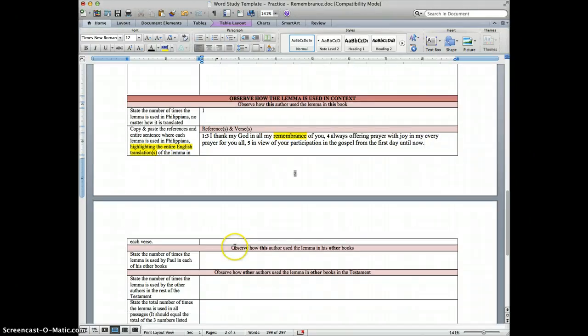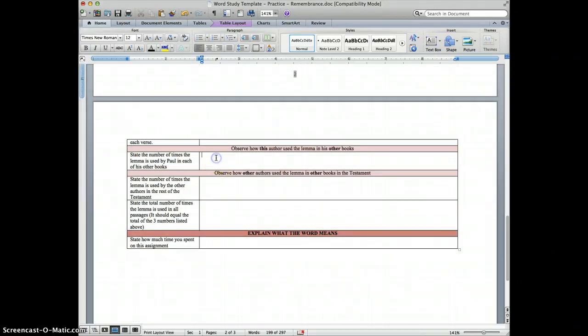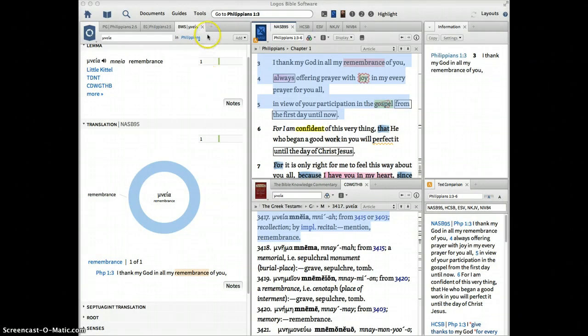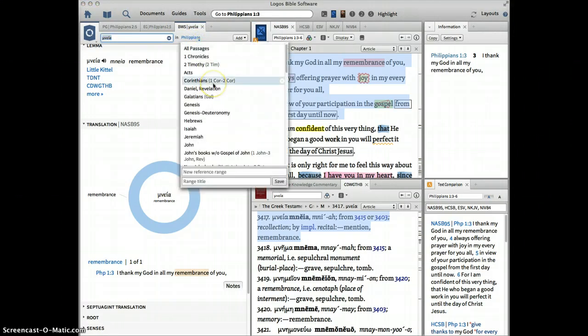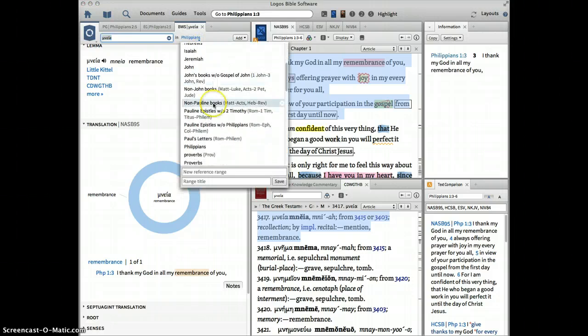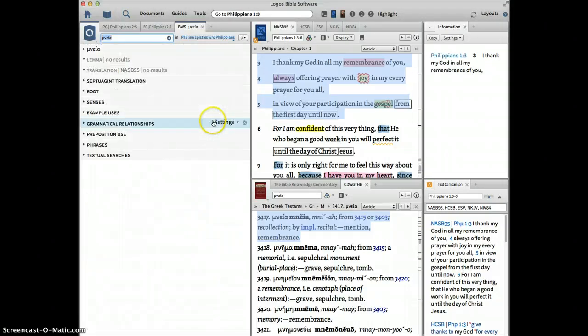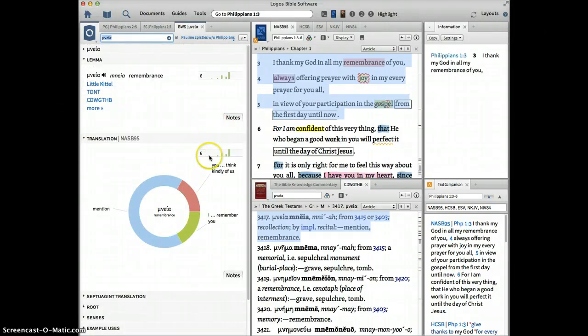Then we want to know how many times the lemma was used by Paul in his other books, how many times other authors used the word, and how many total times it was used. So let's go back to Logos. Now remember, we had it set up for Philippians, so let's change it to Paul's other books. That's a filter that you also should have set up earlier. So we're going to go down to Paul's epistles without Philippians. Okay, we notice now that Paul actually uses this word 6 more times in several other places.